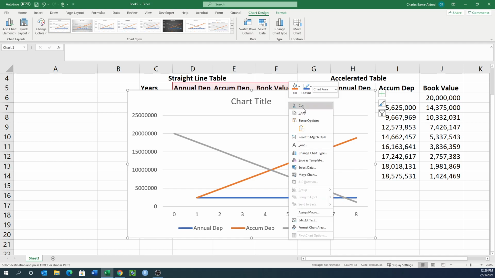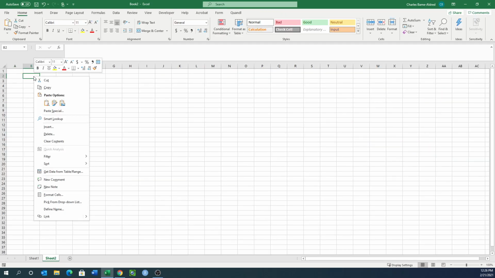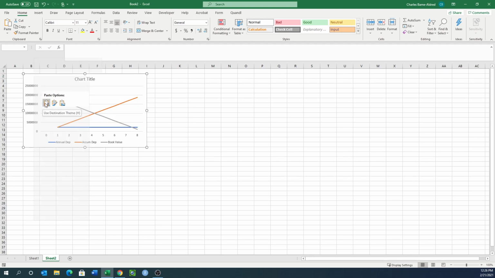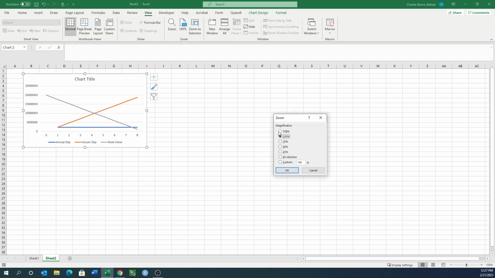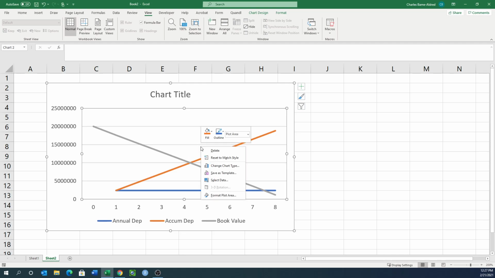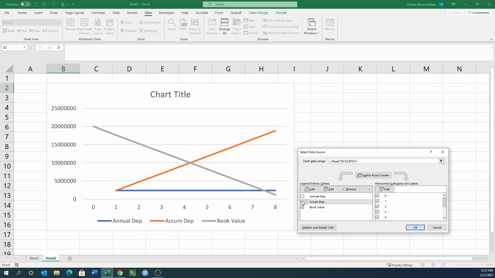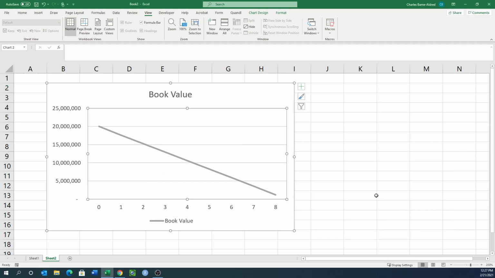And I'm going to move this chart. Let me just cut this out of here. I'm going to put it on a separate page, and zoom in a little bit here so we can take a look at it. Okay? And I'm going to do a little editing. I don't want the annual depreciation or the accumulated depreciation. I just want the book value. And so here is my chart.